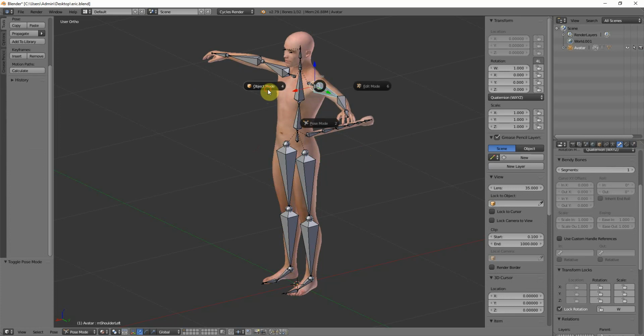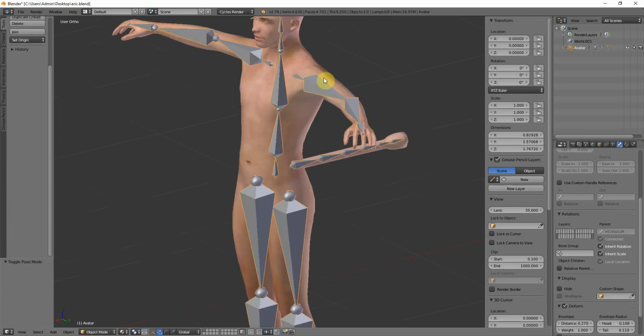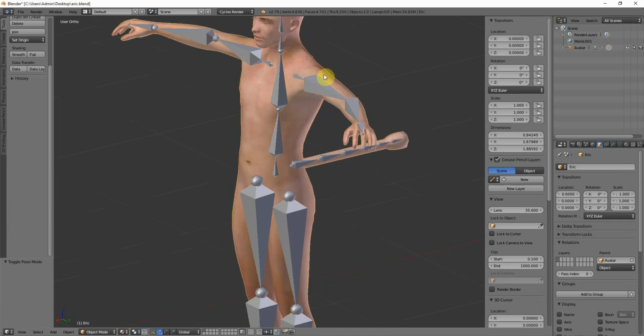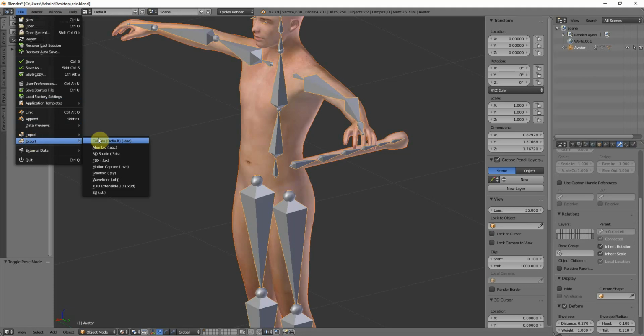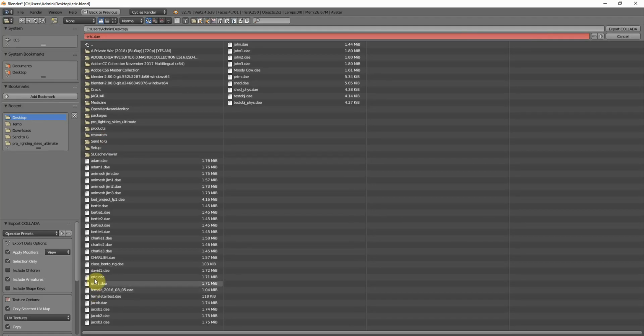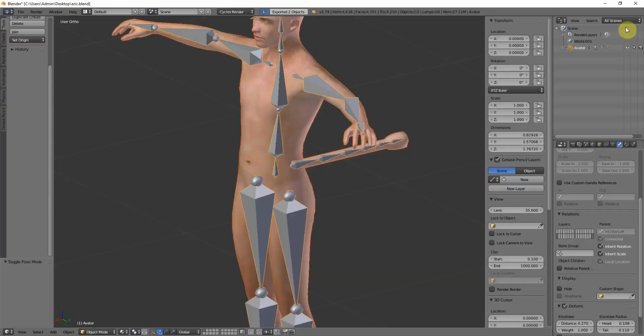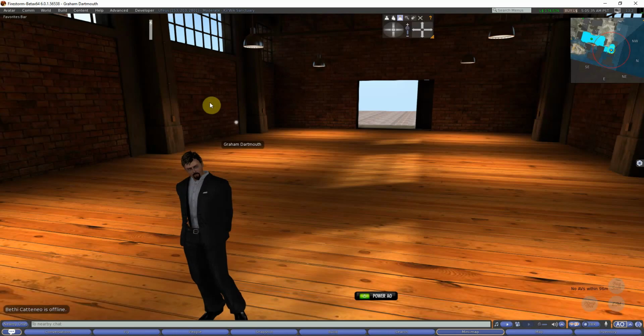Right, object mode. So let's select Eric. Let's shift select Eric's armature. Let's export. And we'll export him as Eric, and we'll choose the rigged settings and export. Right, let's jump into Second Life.